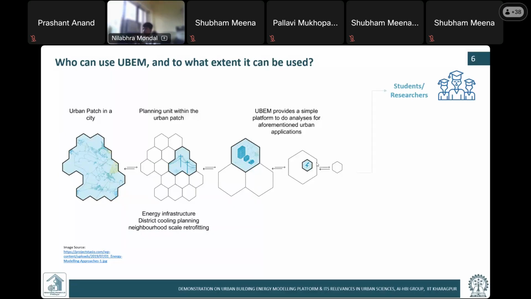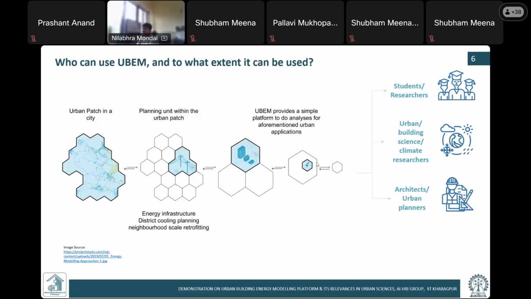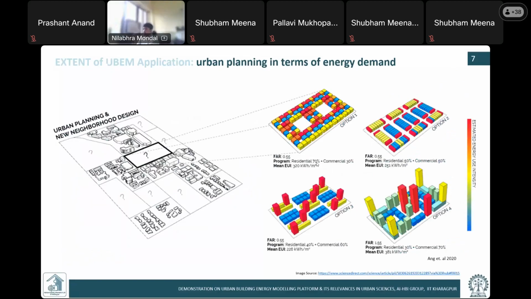The major users of this UVM can obviously be students and researchers, or urban building or climate researchers can also use it. Architects or urban planners can use it, as well as policymakers, who can use these tools to take certain kinds of decisions. Now, these are some papers from MIT, who introduced this field to the world, maybe the UVM concept.